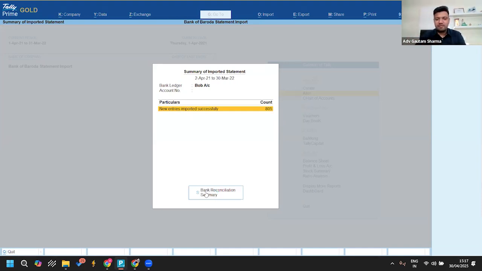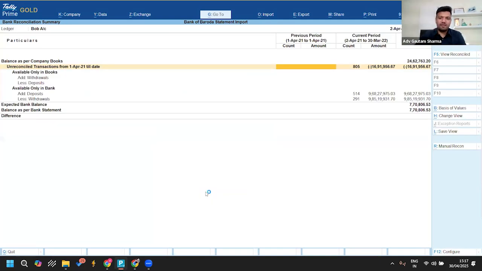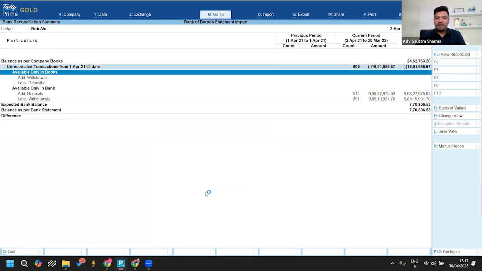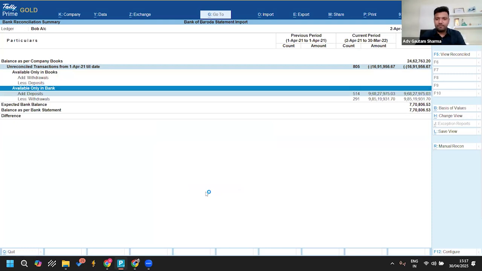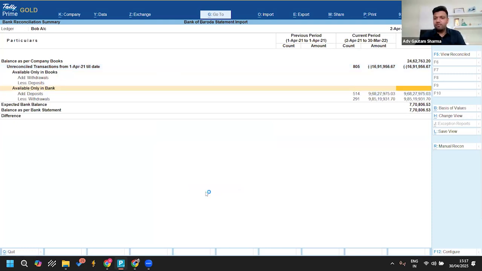Now we have to click on bank reconciliation summary. Once we click on it, we get a summary of how many transactions are unreconciled, how many transactions are there in books, and how many transactions are there only in bank. Now what we have to do is press enter here.